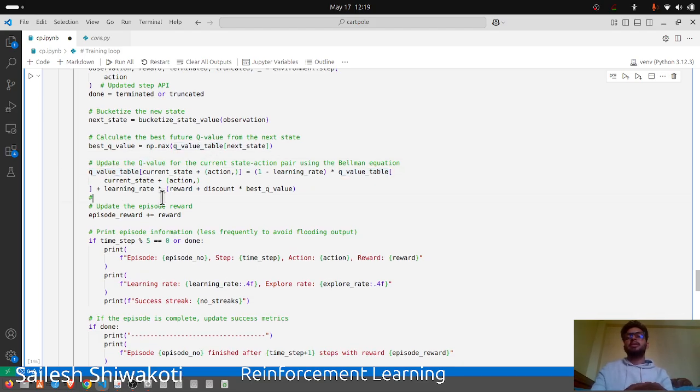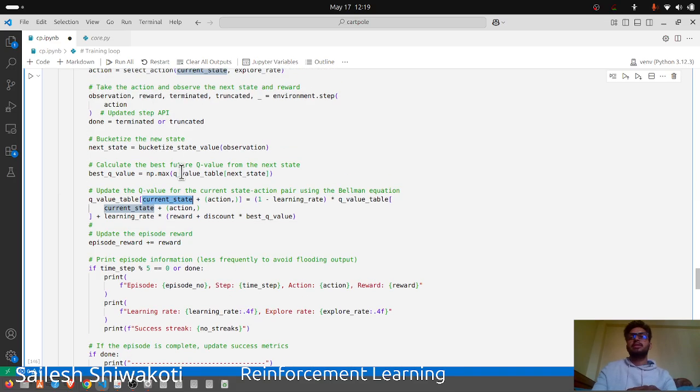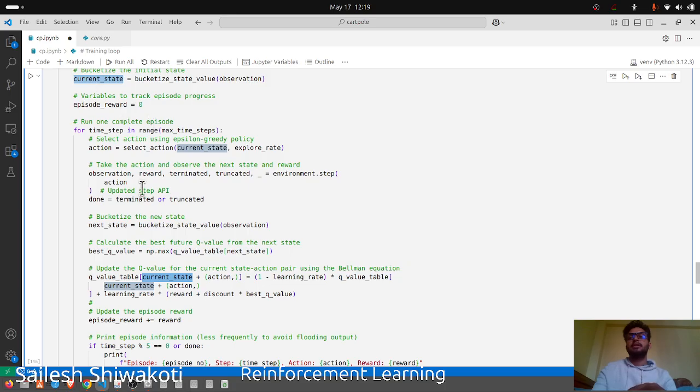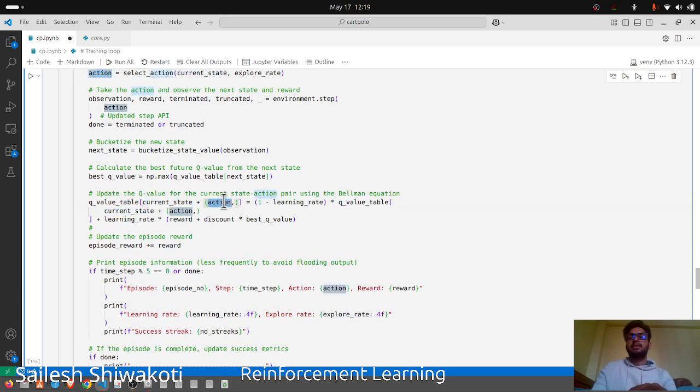And then the update of the Q value is very simple. For the current state, which is the state that we just defined over here, we are taking the action that we took by using some epsilon greedy policy.